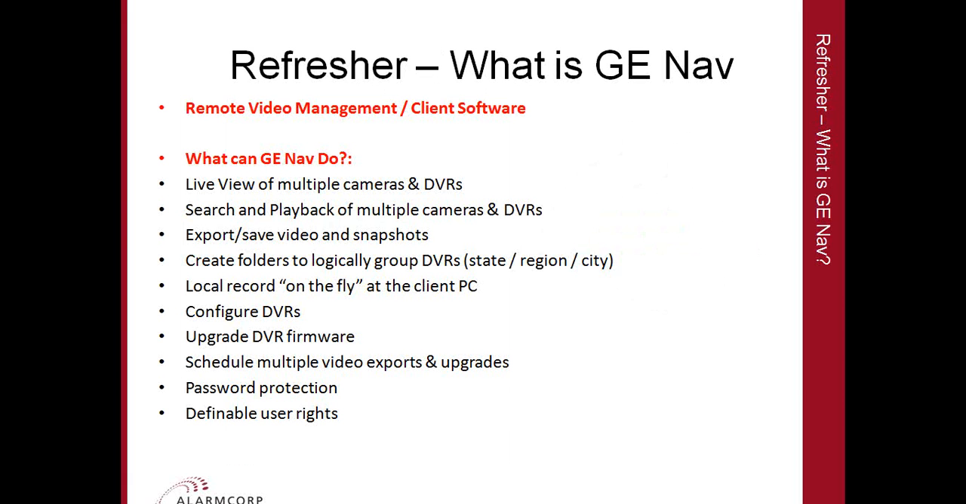With GE Nav, you can configure DVRs, you can upgrade DVR firmware, and you can actually schedule these functions. So you can either do it manually, or you can set up a schedule that you want to upgrade a number of DVRs, that you want to extract footage from a number of DVRs. And the main benefit of being able to schedule these things is that you can do it at a time when the network traffic is less busy, for example, at night. Now, there is password protection on GE Nav, and there are definable user rights, so you can limit what certain people can see and what they can't see.